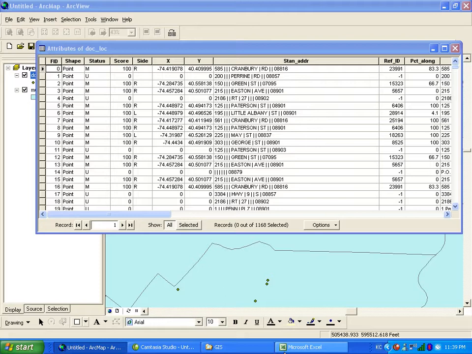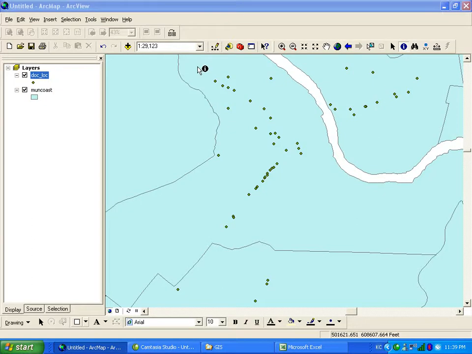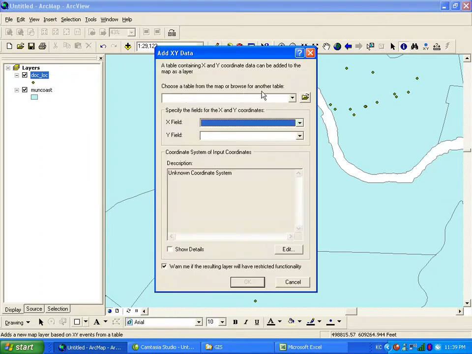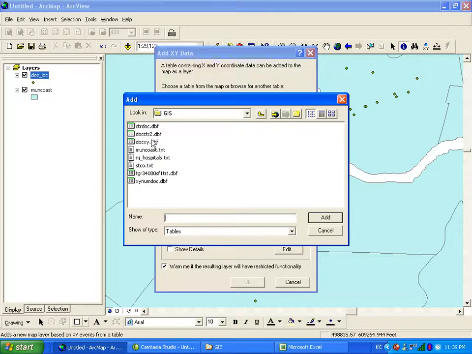I'm back in ArcGIS again. What I'm going to do is add the XY data with the number of doctors onto the map. There is a function called Tools, and there's Add XY Data. If you add XY data, choose a table from a map or browse for another table. So choose the XY num.dbf, which we just created, and add.